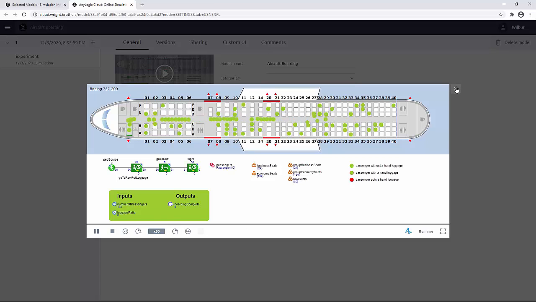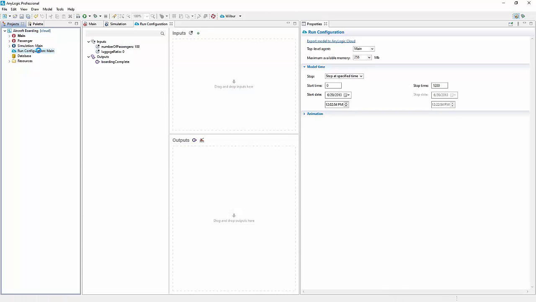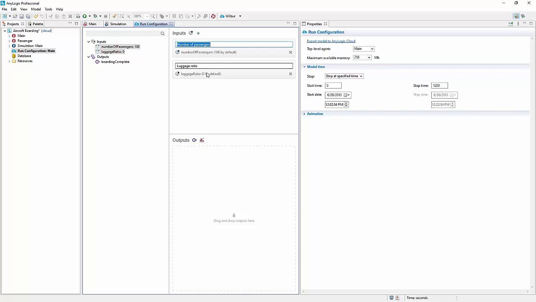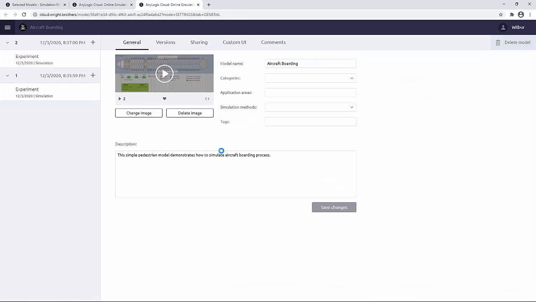But the experiment dashboard is empty. It seems Wilbur forgot to specify model inputs and outputs while exporting it to the cloud. No problem, Wilbur. You can enable the respective inputs and outputs and export the model again. Now, he has two versions of the same model in the cloud.